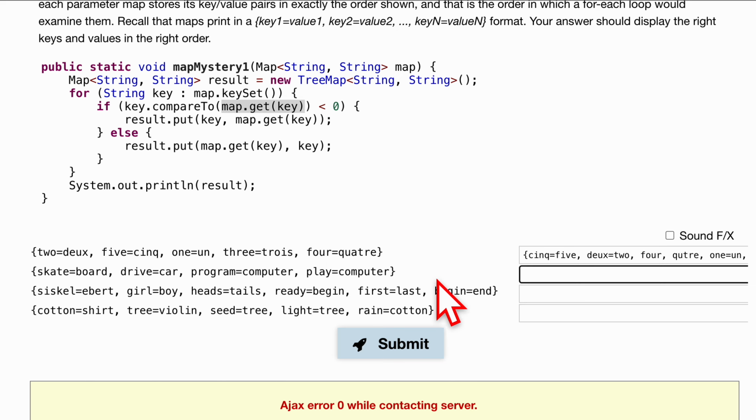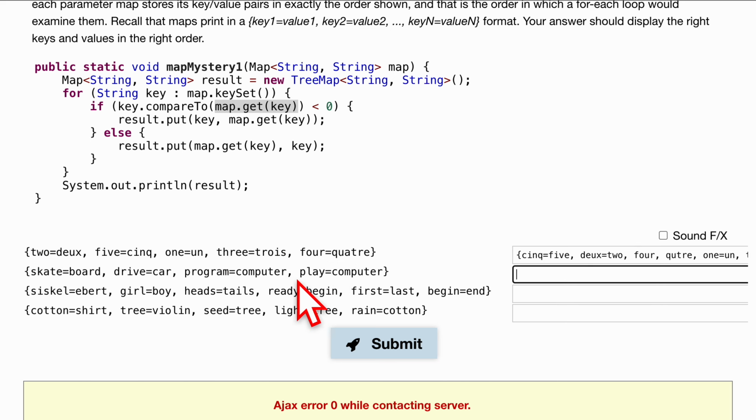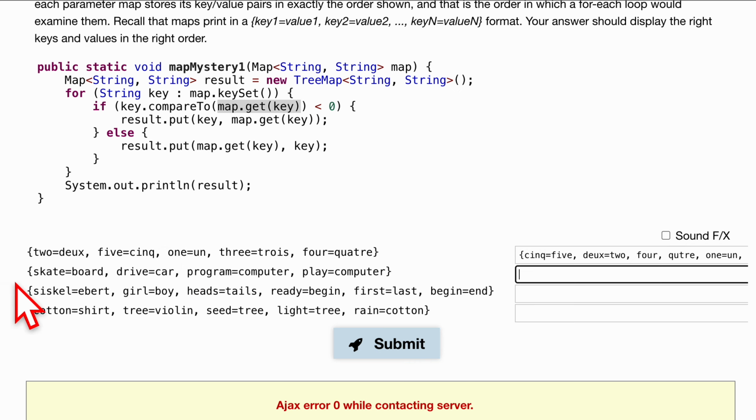So for this one, we have skate is equal to board, drive car, program computer, play computer. Now we know that they essentially just have to be in order. So let's do board and skate. Skate is key, board is here. Board is greater than skate, and since it's farther to the right, it's going to return an even number. So we're going to be in the else statement, which is going to switch them. So board is equal to skate.